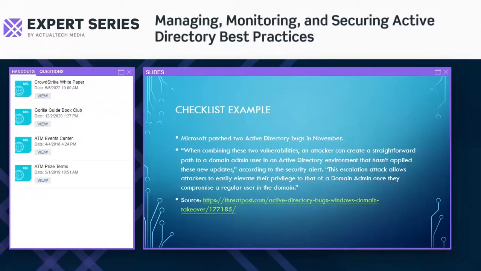So what are some examples? Well, with checklist attacks, like I said, these are super common. They're things that we've all seen a million times, but I wanted to throw out at least one example. Back in November, Microsoft, on their Patch Tuesday, released a series of patches that were meant to address two vulnerabilities. And I'll read directly from the Microsoft website here: when combining these two vulnerabilities, an attacker can create a straightforward path to a domain admin user in an Active Directory environment that hasn't applied these updates.